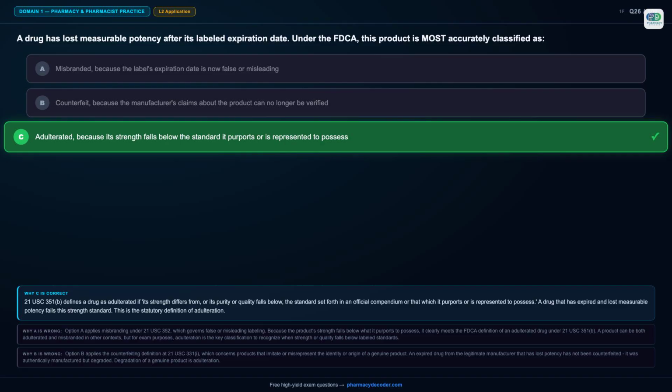Option B is wrong because Option B applies the counterfeiting definition, which concerns products that imitate or misrepresent the identity or origin of a genuine product. An expired drug from the legitimate manufacturer that has lost potency has not been counterfeited. It was authentically manufactured but degraded. Degradation of a genuine product is adulteration. So remember, an expired drug with measurable potency loss meets the FDCA definition of adulterated.